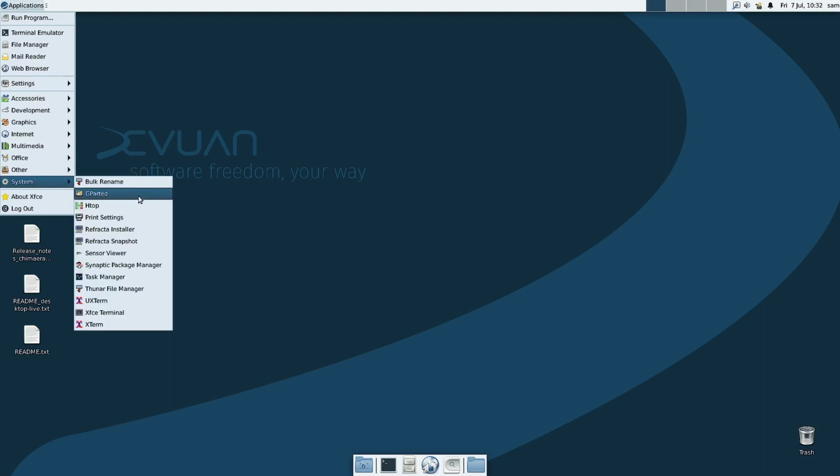In system, you can see here all the default XFCE applications are there, and along with that the Refracta installer and the Refracta snapshot is there. So now what we will do is, rest of the XFCE things you know, we will check out what is Refracta snapshot.